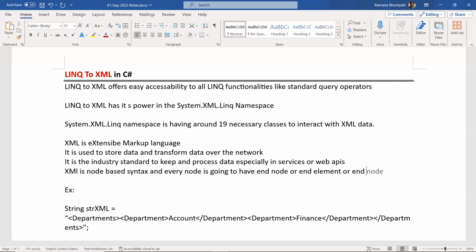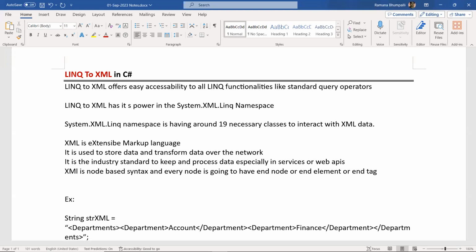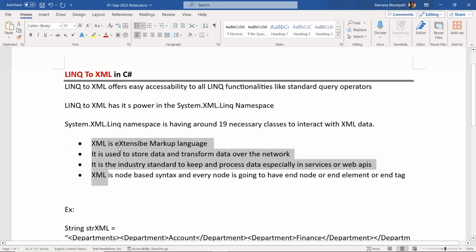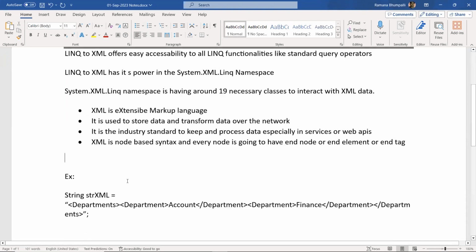When it comes to HTML, it is an error-tolerant language. That means no need of closing a tag or node. But when it comes to XML, we must close the end tag. We must have an end tag.